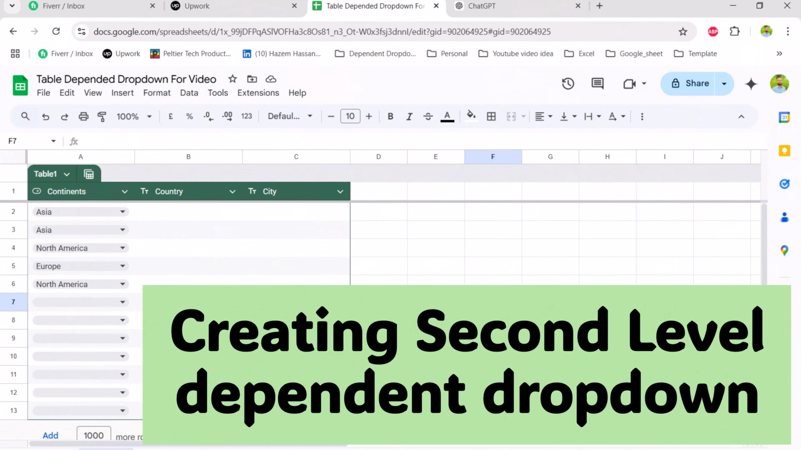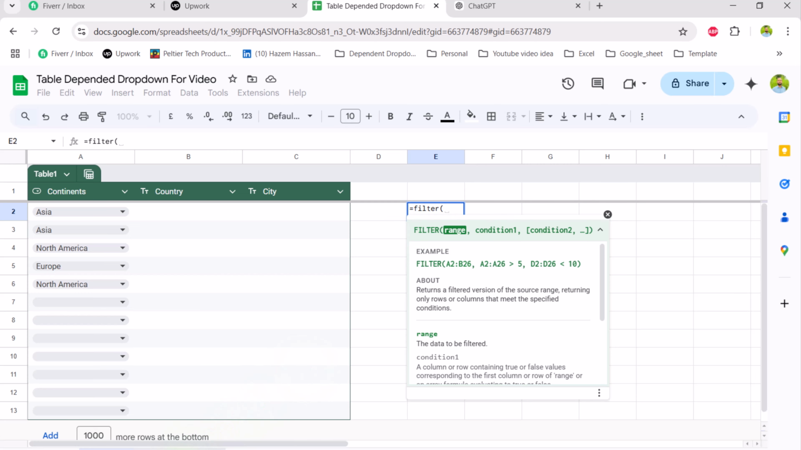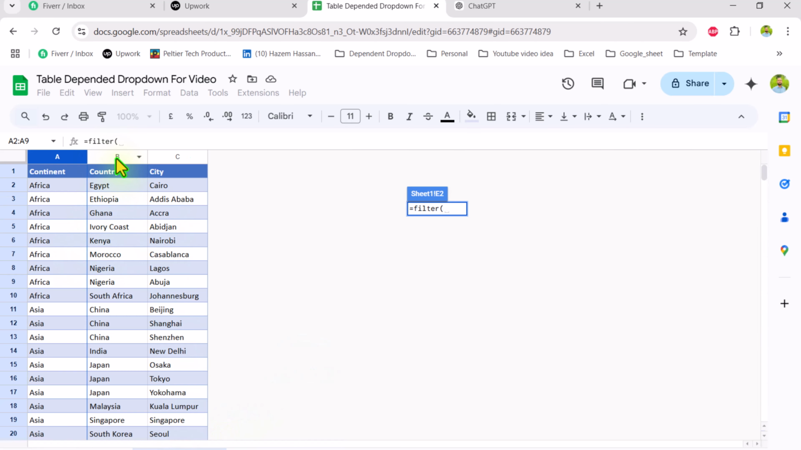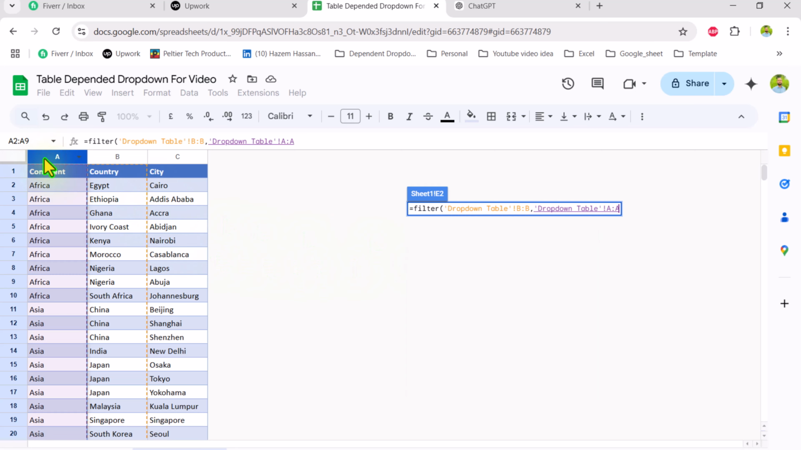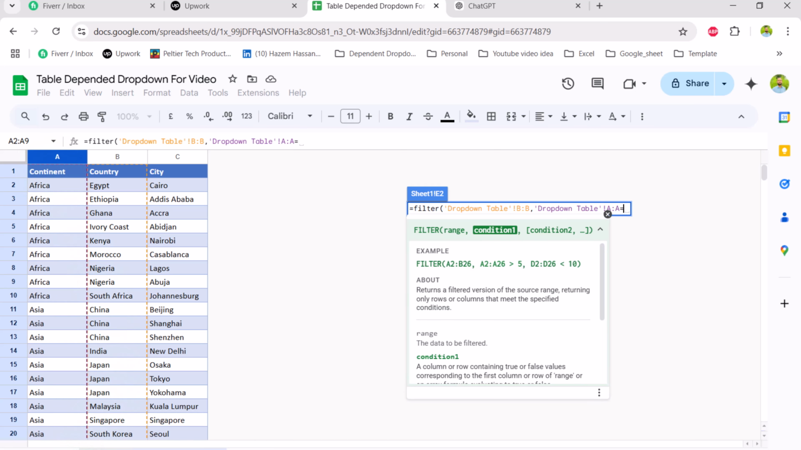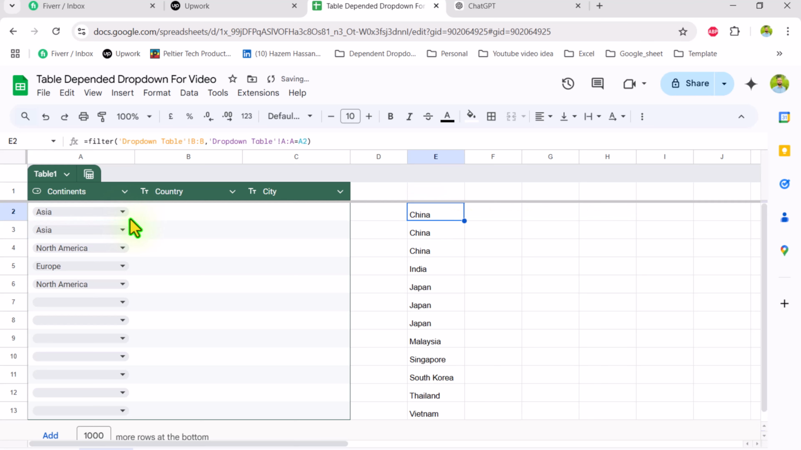Now we need to create a second level drop down based on my selected content. But first we need to create a helper formula. I will click on E2 cell and simply type equal filter. Open parenthesis, click on drop down. For the range, I will select entire column B, hit comma. And for the condition 1, I will select entire column A. Whenever this is equal to, click on sheet 1 again, select A2 cell, close parenthesis and simply hit enter.